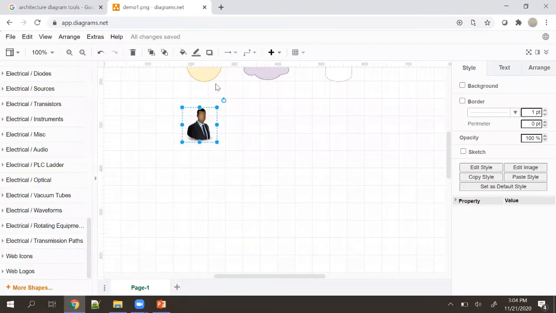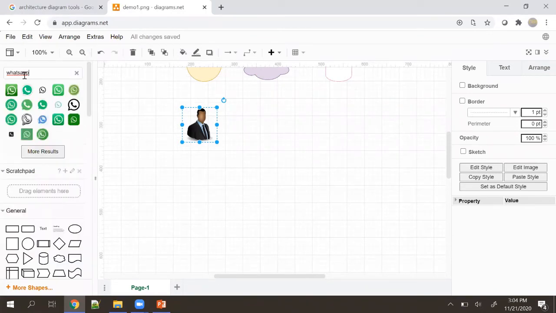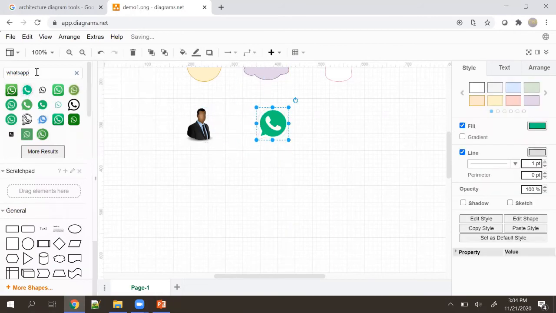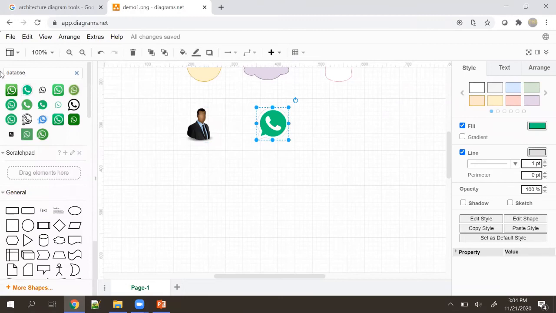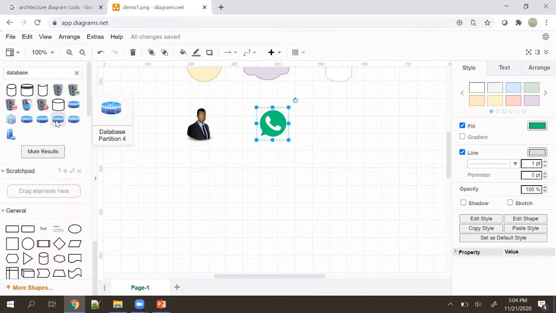and there you will have it on your left-hand side menu. Now the other way to do it is using the search option. For example, I type WhatsApp and then click on search. There you go. You will have all the icons related to WhatsApp. Or you can search for database. Sorry, I spelled it wrongly. If you search for database, you will get the cylindrical icons for the database, and so on.